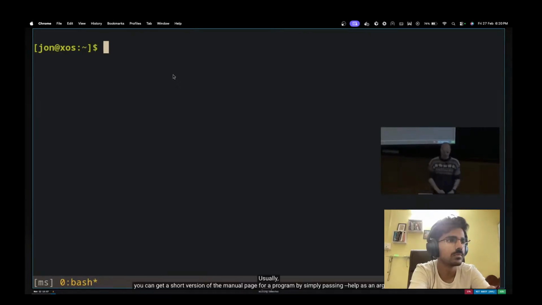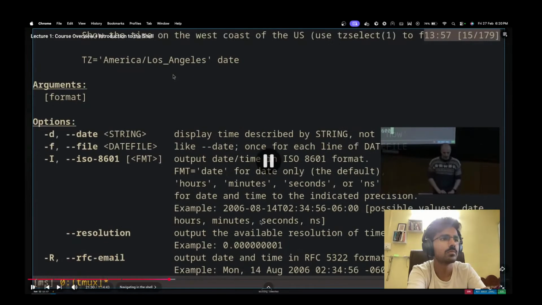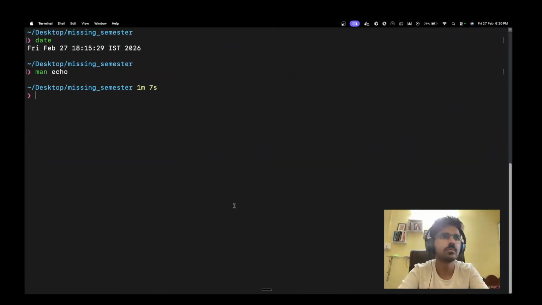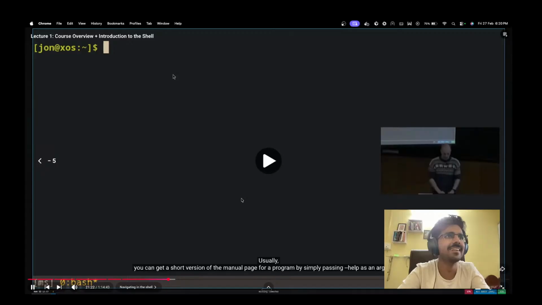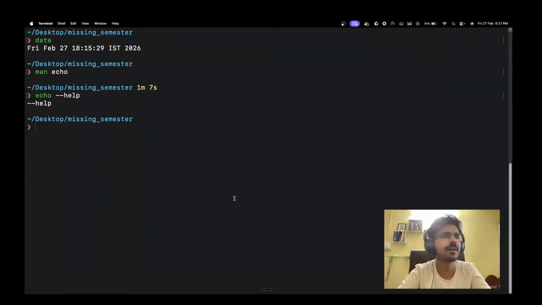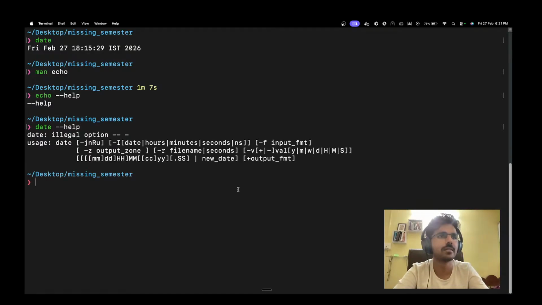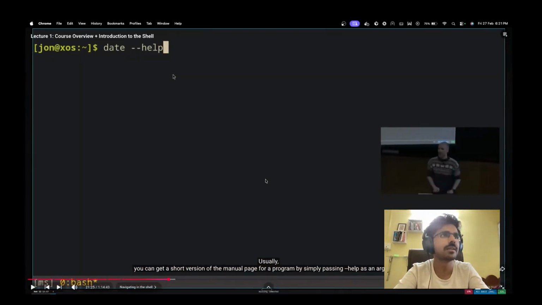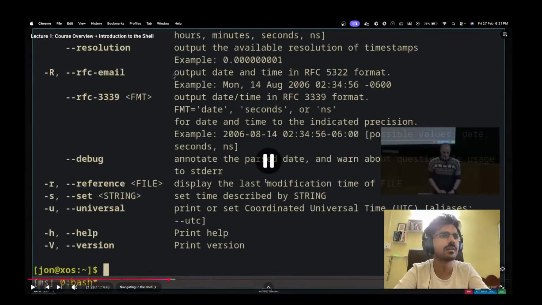Usually you can get a short version of the manual page for a program by simply passing --help as an argument. So in this case, when I run date with --help... How would I get the help section for echo? That's a good question. Okay, let's just check date first. Getting this help as an argument.